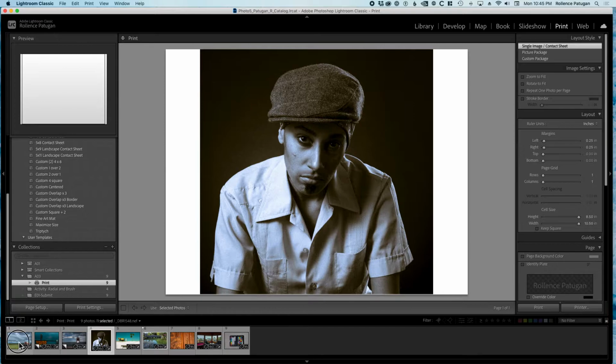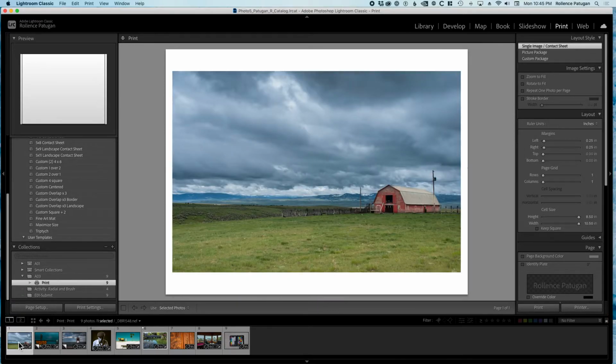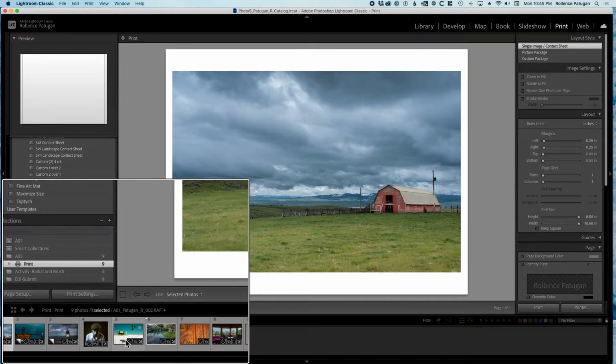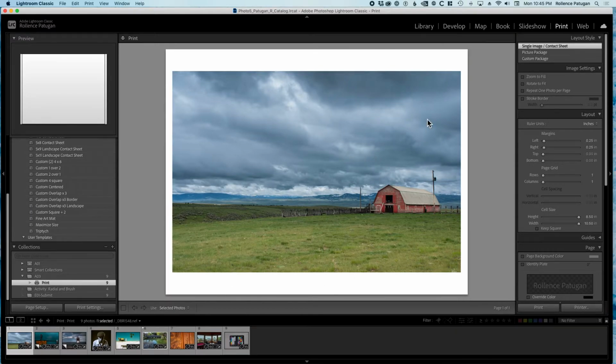But what we're going to do here is create what's called a contact sheet, meaning we want to display all of these images that are on the bottom film strip on one sheet of paper, and it would look like thumbnails or tiles on this sheet. It's also known as a contact sheet. So how do we go about doing that?